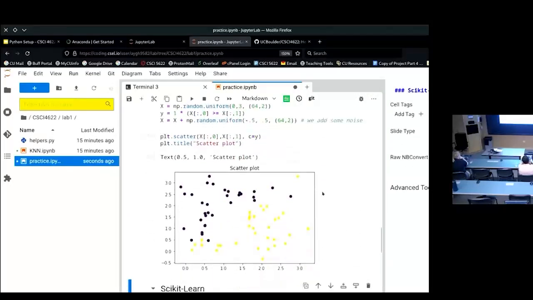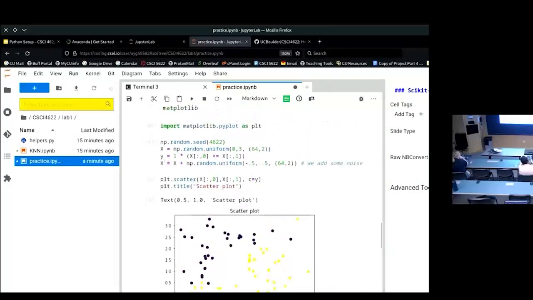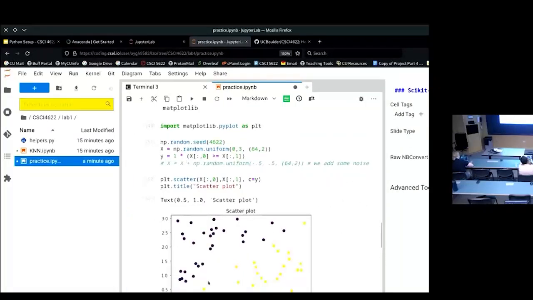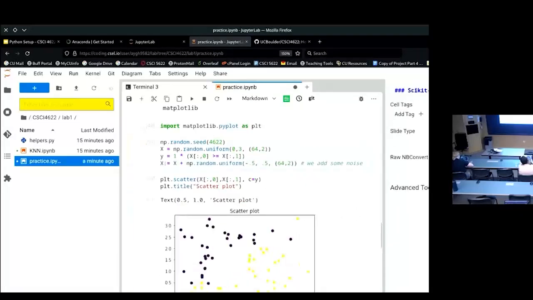And this is my plot. I'm guessing the violet ones are 0 and the yellow ones are 1, but we're going to see later. Okay. If I remove this one, if I just run this without the noise, yeah, they are basically clearly separated. But when I add the noise, there's some overlap in the regions.